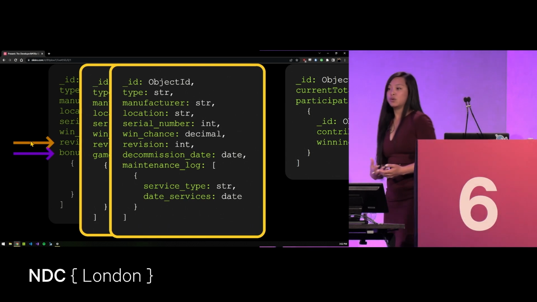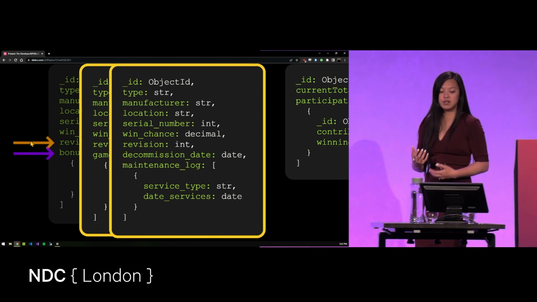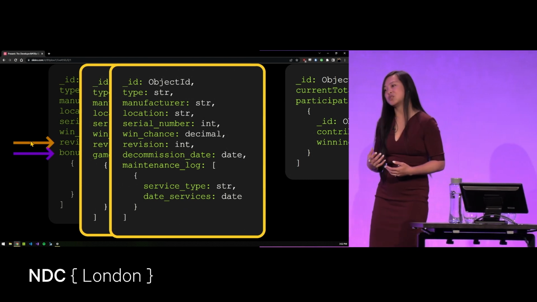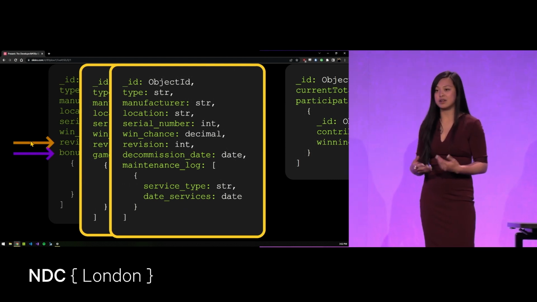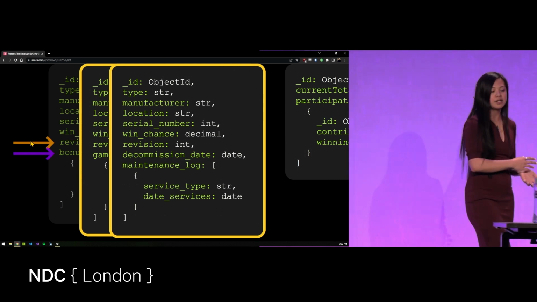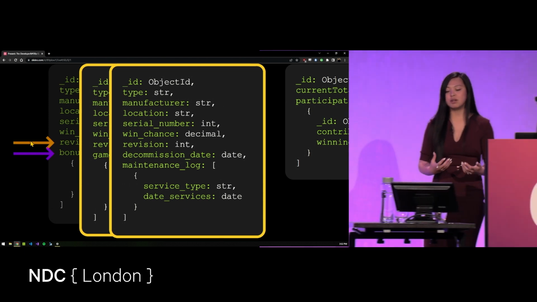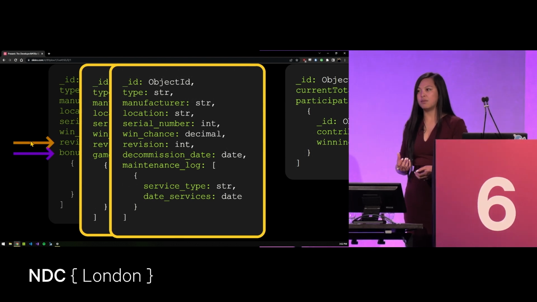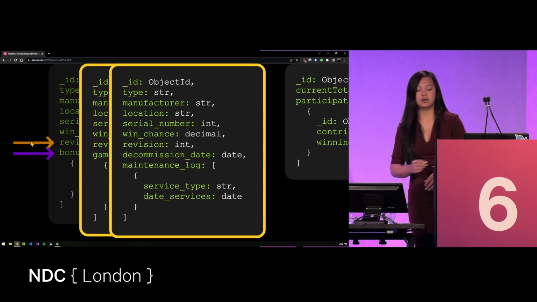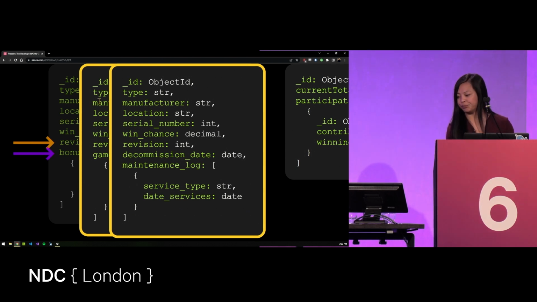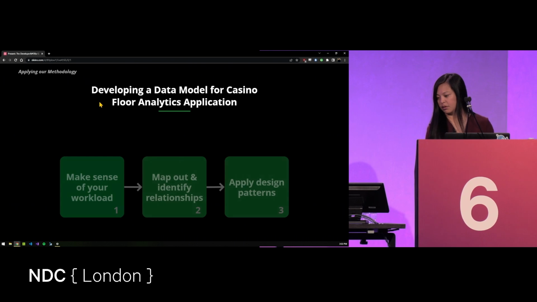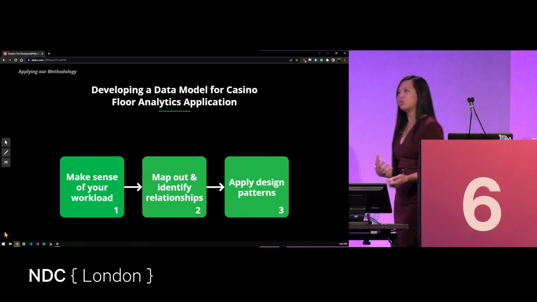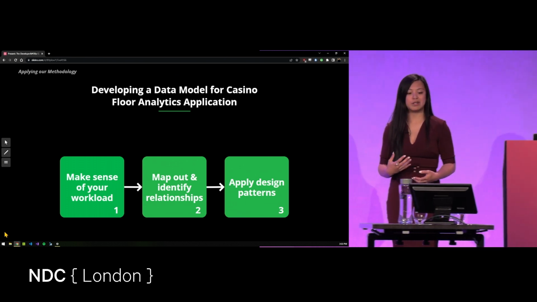Or, like I alluded to, with an older slot machine, maybe we want to keep track of its decommission date. It's no longer in service. We want to have a history of the maintenance log that it has gone through, especially for the mechanical parts. So again, this kind of document can exist within the slots collection, even though it is slightly different and more configured for a very particular kind of slot machine. And that is an example of how you would apply these phases to a particular casino floor analytics application.